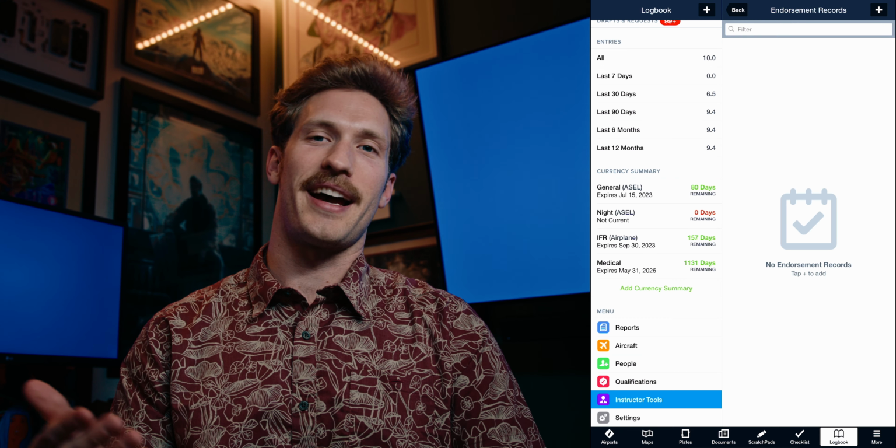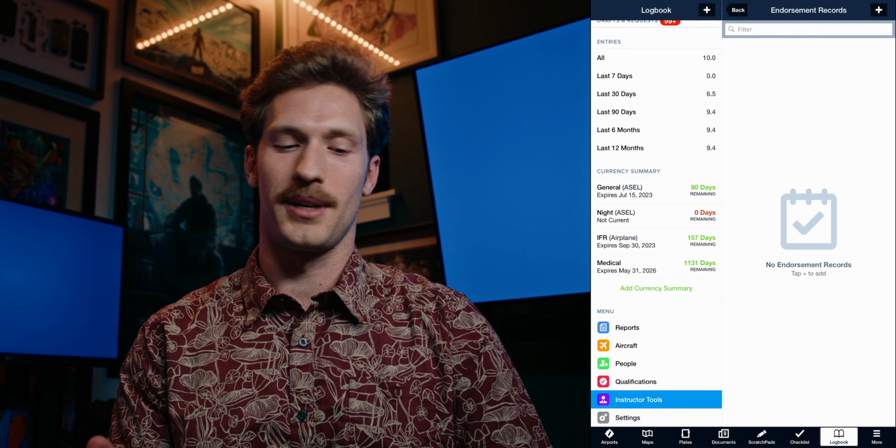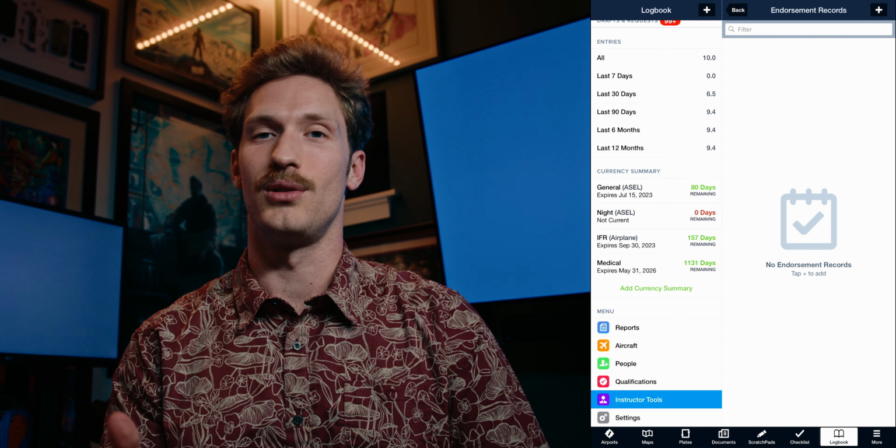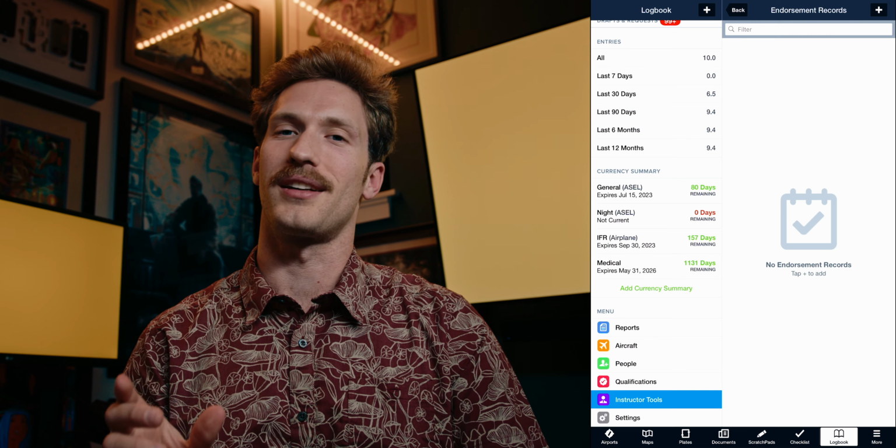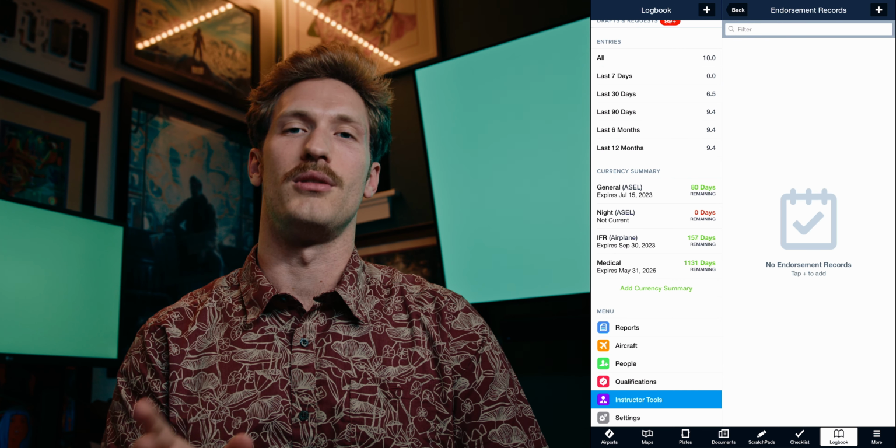As you can see, I don't have any endorsements in my ForeFlight. That's because I have yet to find an instructor who will use the ForeFlight logbook, but you can guarantee for my commercial license, one of the prerequisites of my instructors is will they use the ForeFlight logbook.